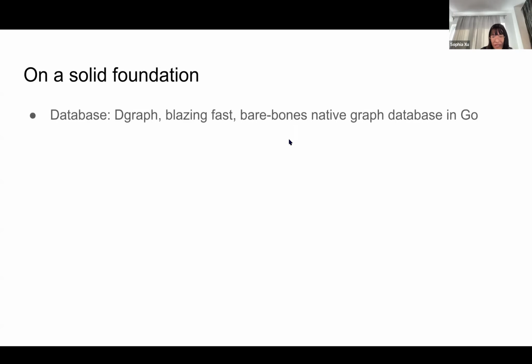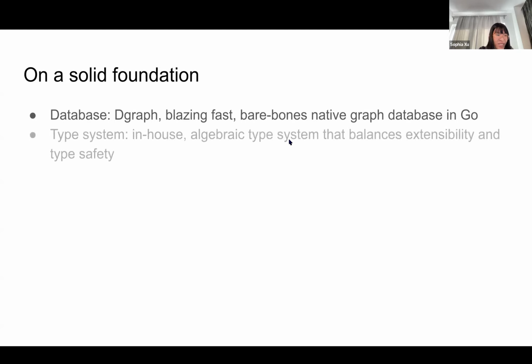It's written in Go. It's very fast. Unlike some of the other approaches, like DataScript, which is written totally in the browser and is not really fast. And the type system, we basically talk about that also. It's an in-house algebraic type system that somewhat enforces type safety. So you cannot have a Boolean field with, for example, a string, because the renderer doesn't know what to do with it.